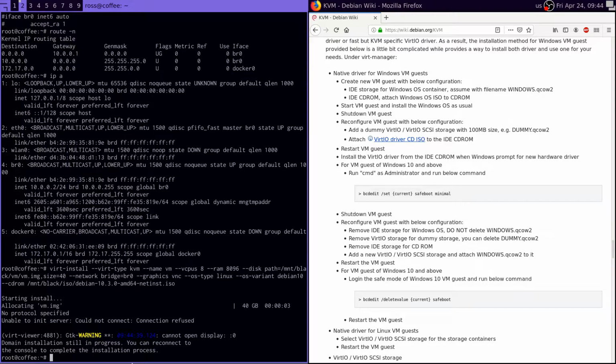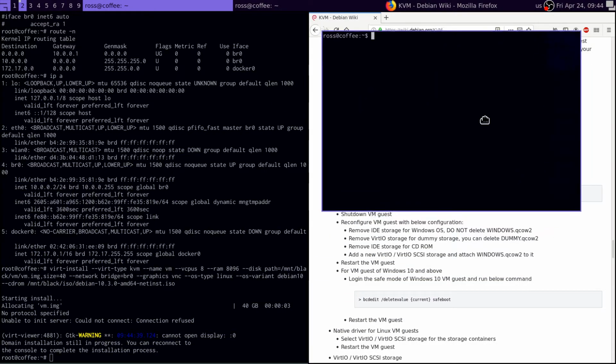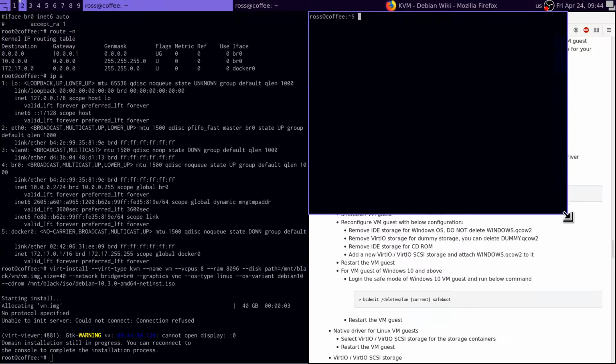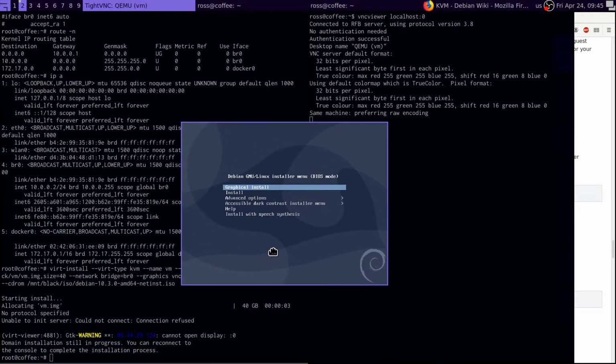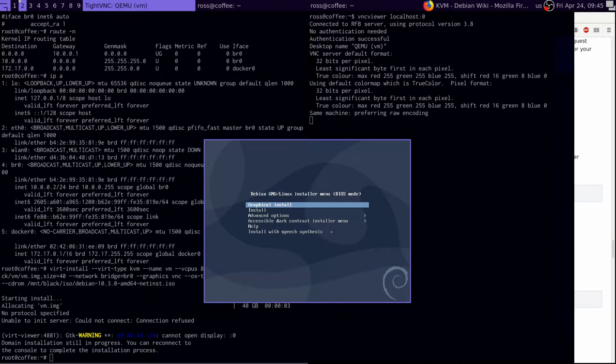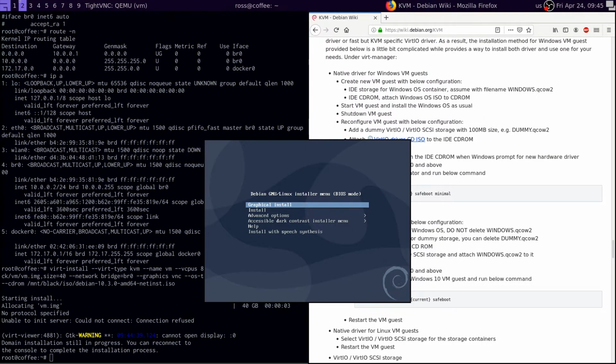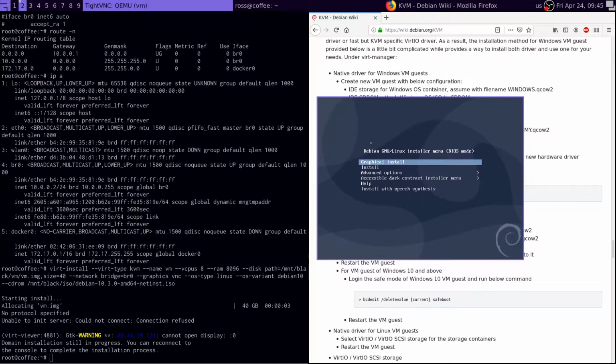So you notice here that it shows this GTK warning. I actually installed this as root, and my X session is controlled by my regular user. So I'm just going to open up another terminal here, like so, and then do vncviewer localhost 0. And you'll see this pop up. So we're just gonna hide this one over here. And then now we have our installer.